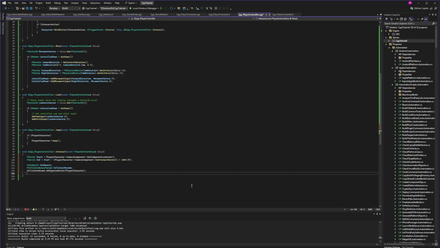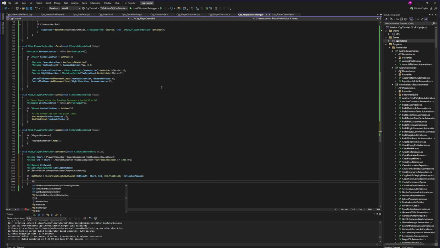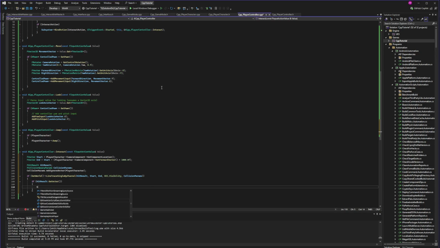Good. And now we want to do our actual line trace. So this code is actually incorrect, so I'm going to get rid of that. We're not ready for that yet. However, I do want to do a check to see if I am hitting an actor. And if I am, let's do a GEngine AddOnScreenDebugMessage, and we're going to be returning hit actor and then the actual name of the actor we hit.